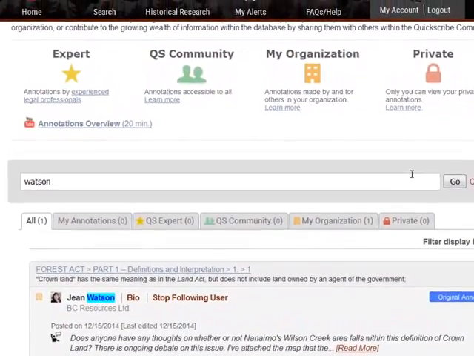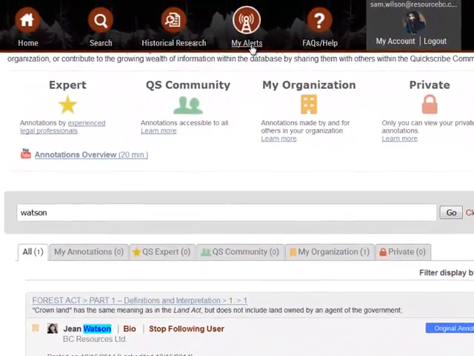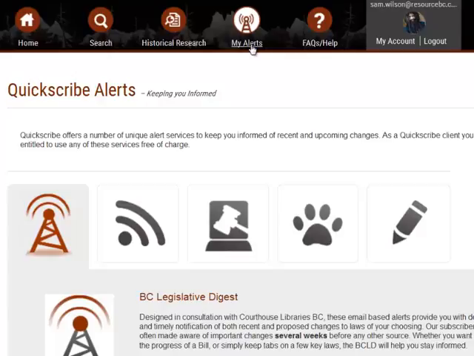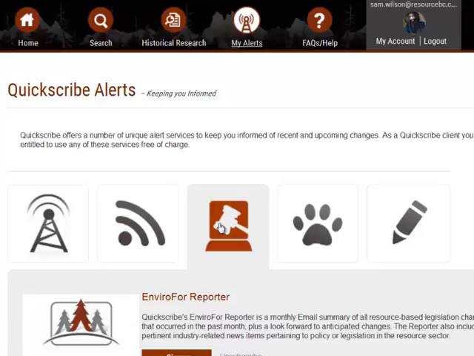Quickscribe is planning to introduce more alerts in the future, including keyword alerts. So what are you waiting for? Go ahead and set up some of the alerts now, and let us take it from there.